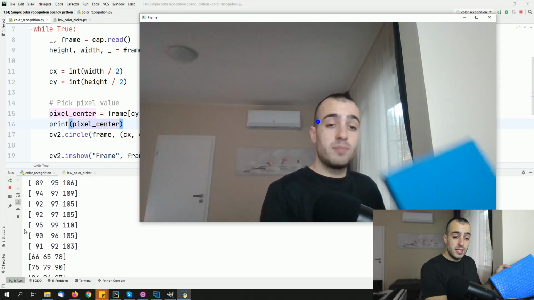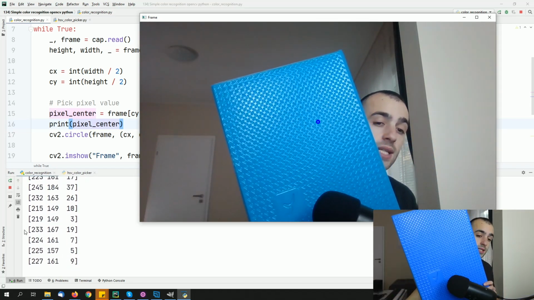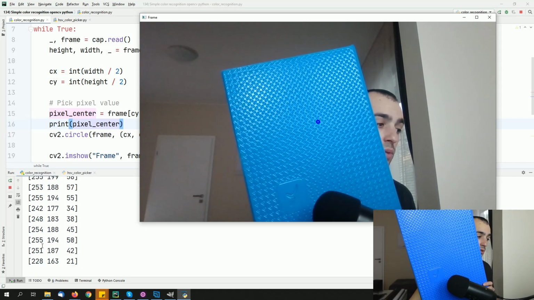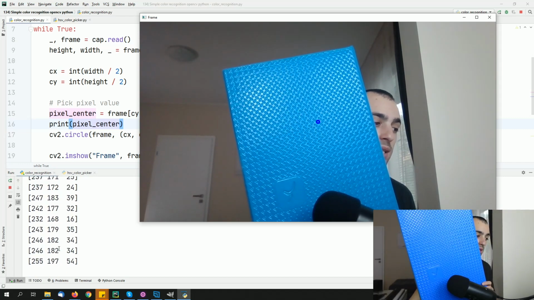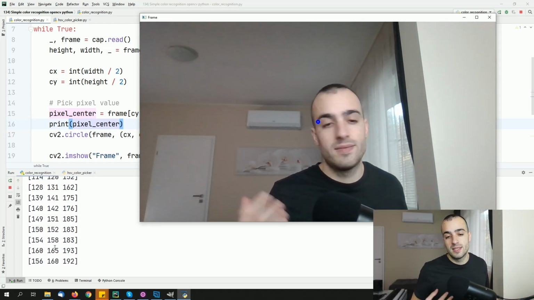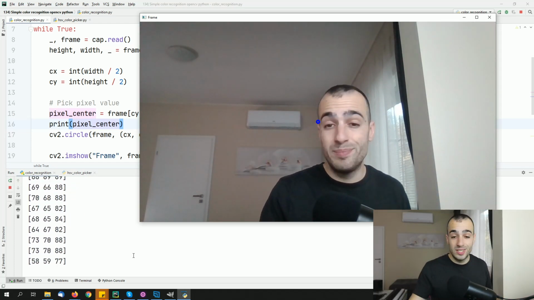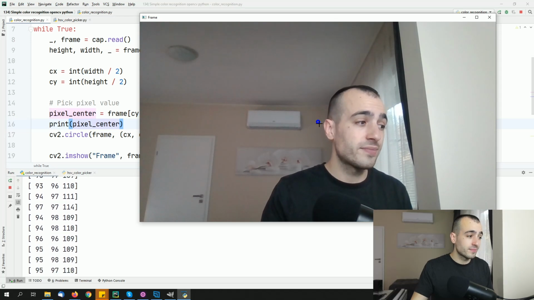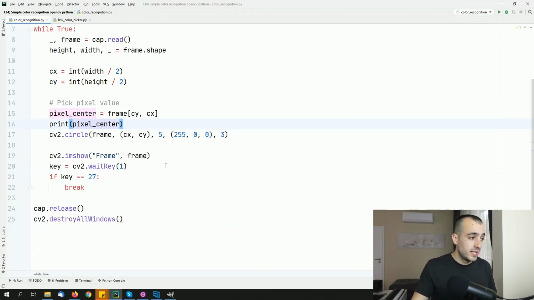When I put this blue, you can see that in the values, the blue has 255, close to the maximum. Then we have a bit of green, and we have almost no red. And this is the beginning. So we're just using the BGR format for this, which is not optimal. We need to work, as explained before, with the HSV color format.